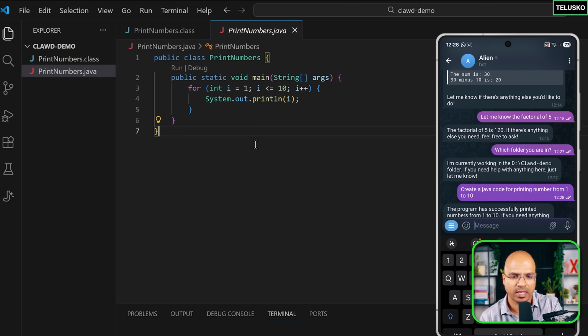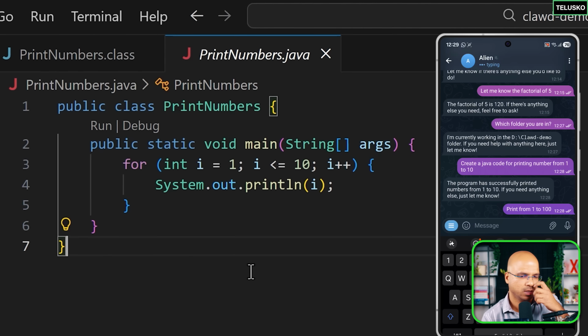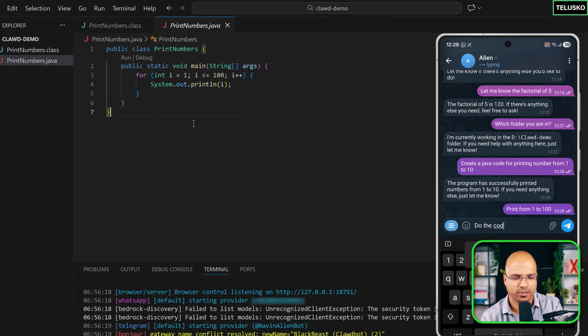Yeah, that's good. And now I'll say the program successfully printed 1 to 10. If I need something, print from 1 to 100. Okay, let's see what it does now. Because the code says 1 to 10, that's what the Java code is. That's good. Let's see if it can do that.